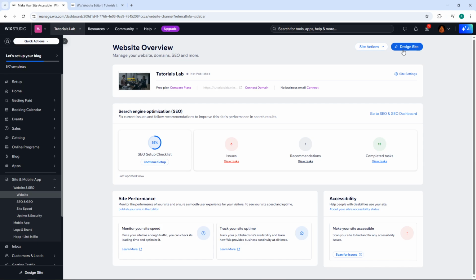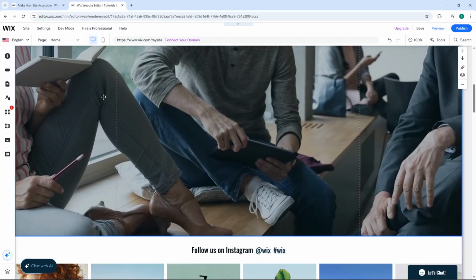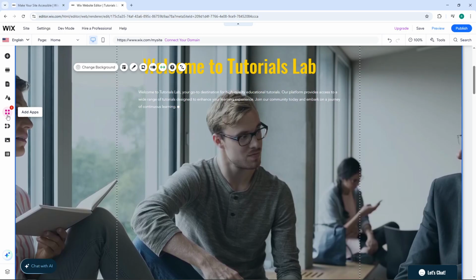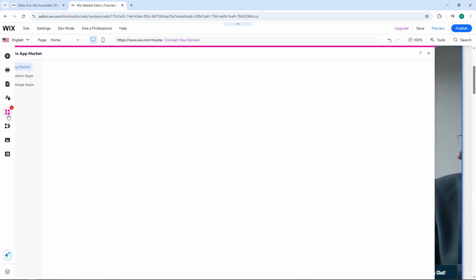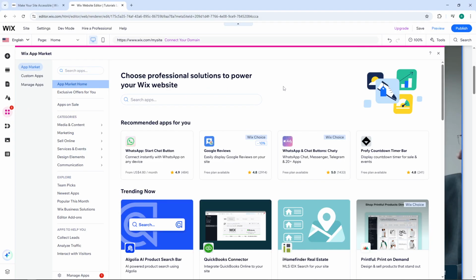You'll now be directed to the Wix website editor screen. This is where all the design magic happens. From here, start by locating the Add Apps button on the left navigation panel of your editor screen and click on it. This button opens up a world of integrations that can enhance your website's functionality.